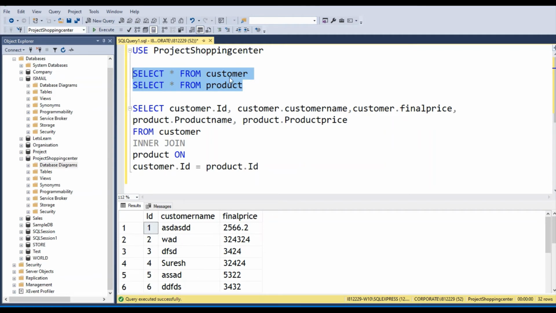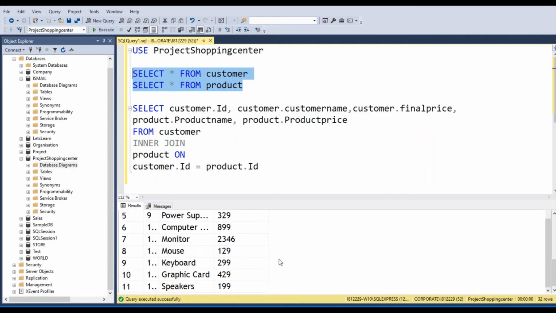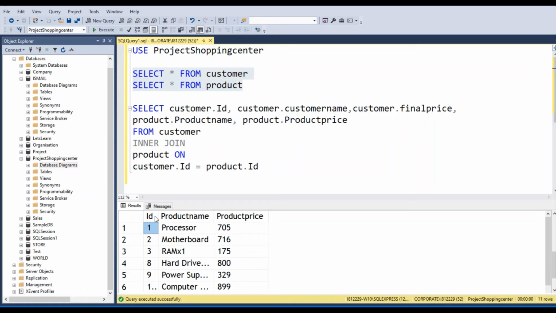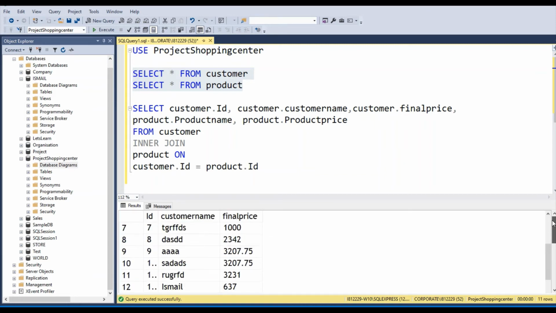I'm going to select star from customer and product and we'll execute it. You can see there is ID, customer name and final price. That's the customer table. And the second table contains ID, product name and product price. So the common field between these two tables is ID, that's the common column. So I'm going to use this as our common column and I'll combine the customer and product tables.